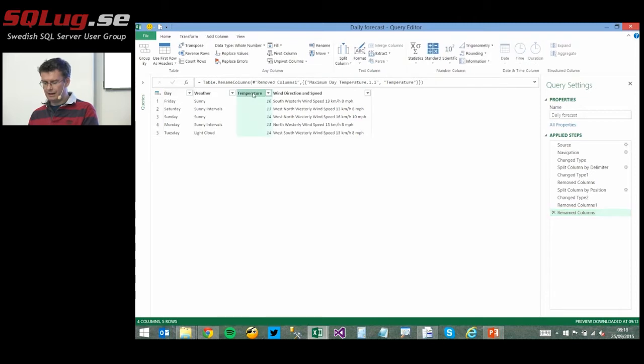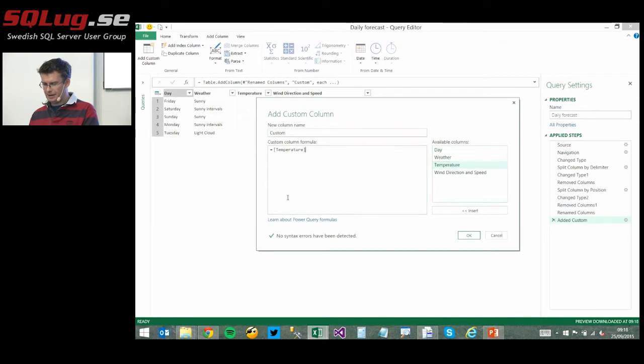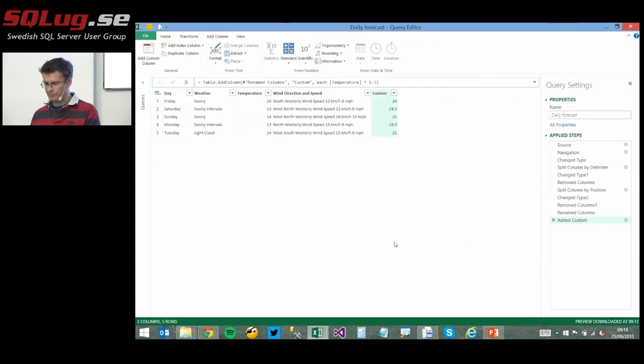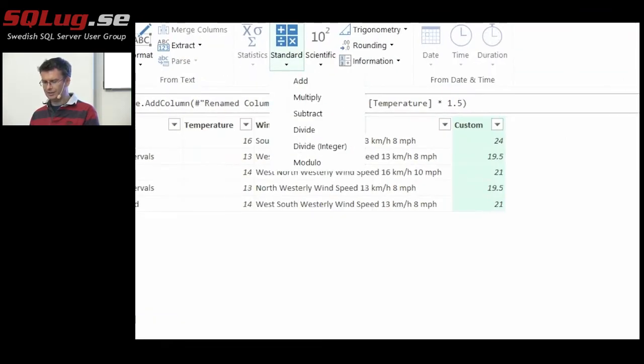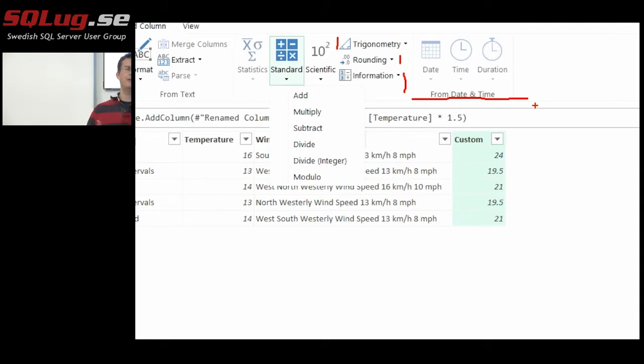I can do calculations. So I take temperature, add a column, and say, I don't know, temperature times 1.5. And there's temperature multiplied by 1.5. I've got all kinds of other calculations I can do. Add, subtract, multiply, divide, trig. I can round. I can say, is this odd or even? If I had date columns or time columns, I could extract the year or the day or the month or the first day of the month or the last day of the month. Lots and lots of things.